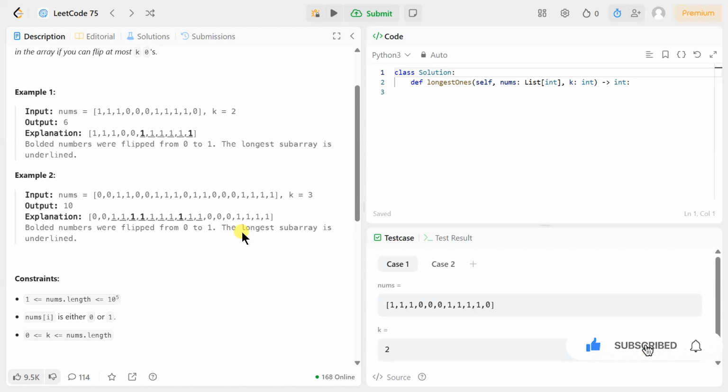So let me explain how it works. We will use two pointers, left and right, to define the window, and we will traverse the array, expanding right with each step, and keep a count of how many zeros you have flipped in that window. If the number of zeros exceeds k, then we can shrink the window from the left, and then we can keep track of the maximum window size that satisfies the condition. So let's start writing the code.